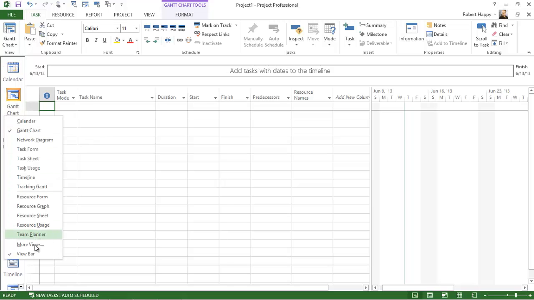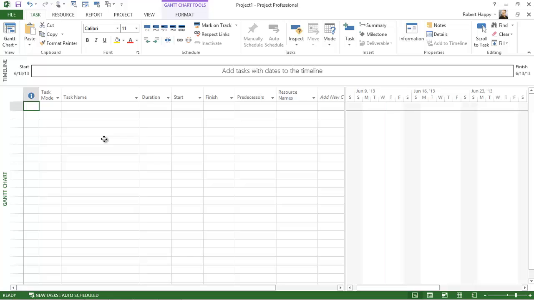So moving around from view to view in Microsoft Project 2013, as you can see, is very easy. And now that you know how to use and move around the different views, later on in this course, I'm going to teach you how to customize those views.